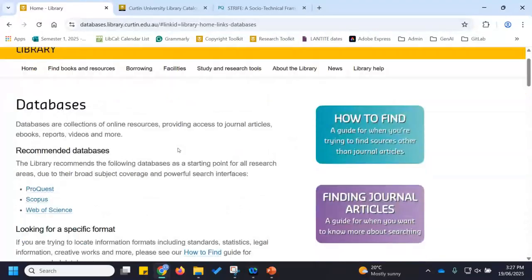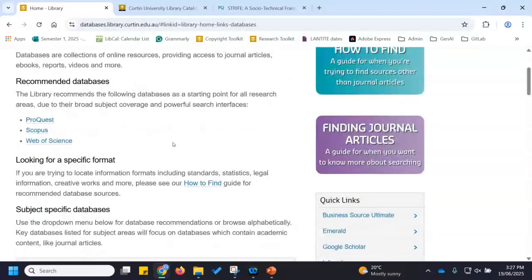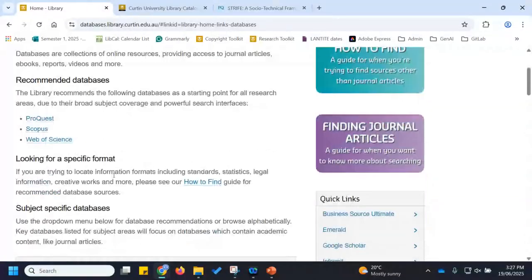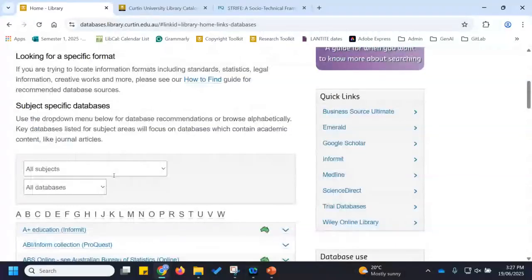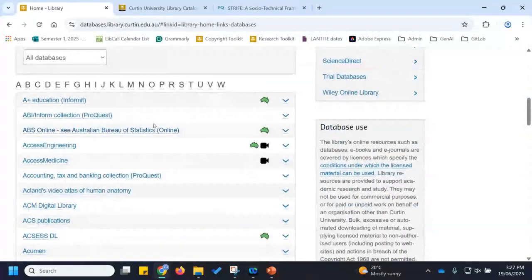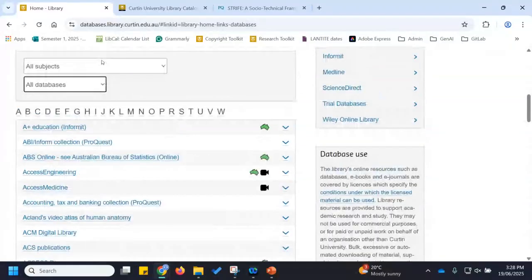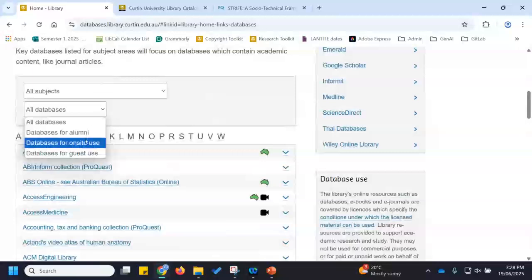So this is our databases page. The recommended ones are up here, so these are all the multidisciplinary ones. So they cover a wide range of information. ProQuest is the go-to. If we scroll down, there is all of these different ones as well. So they're listed alphabetically, but we can filter them by who uses them or by subject.